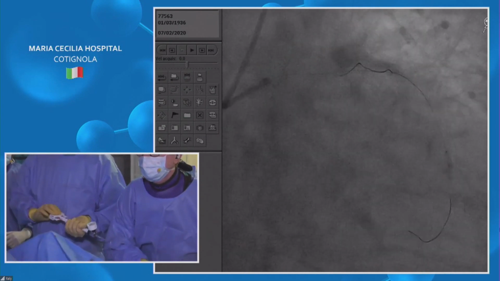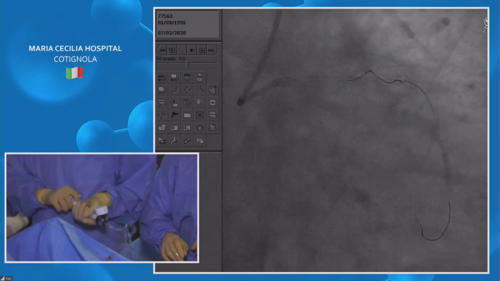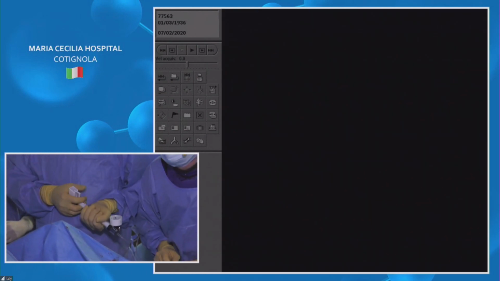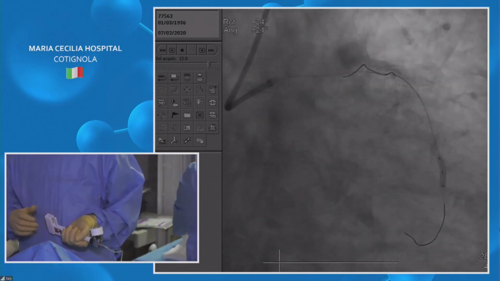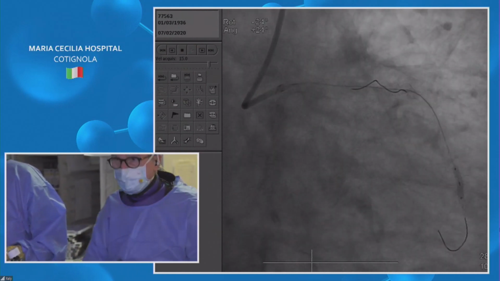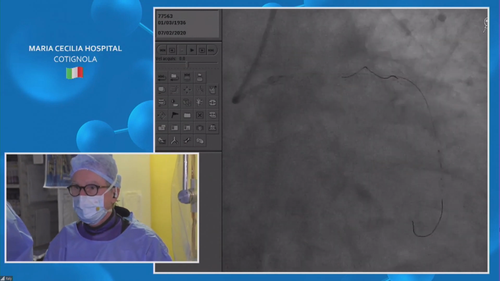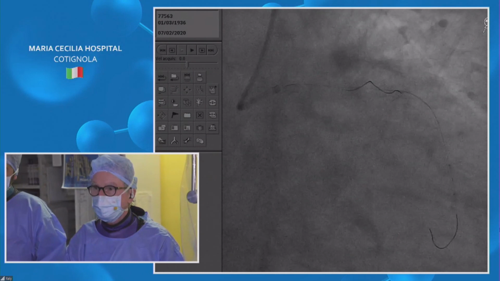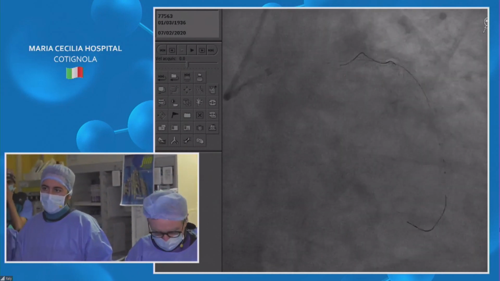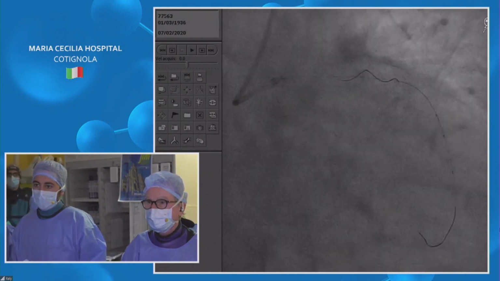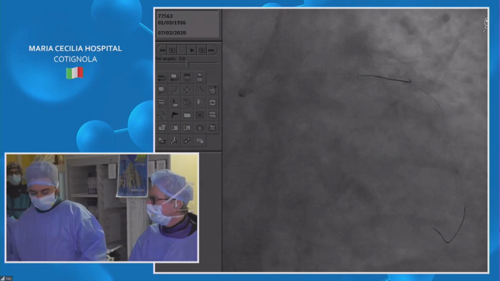We go to 10, 15, 15, 18, 18, 20. 20. Looks well expanded. This is a 2.5 and negative. So we have this FFR from Abbott, which is okay. But to tell you the truth, my preferred FFR wire is the one from Boston.